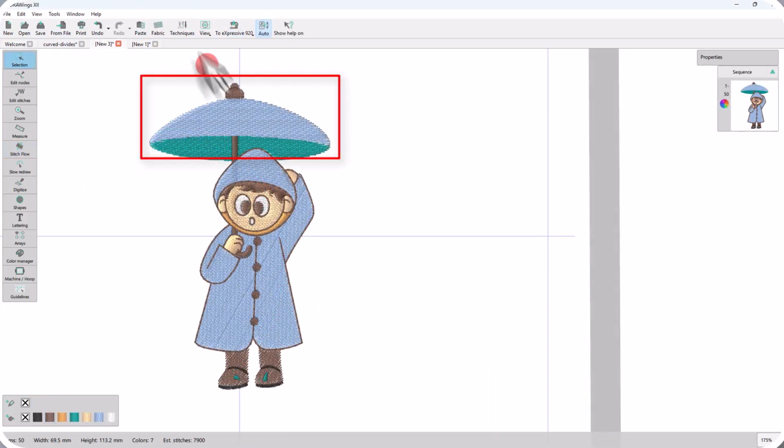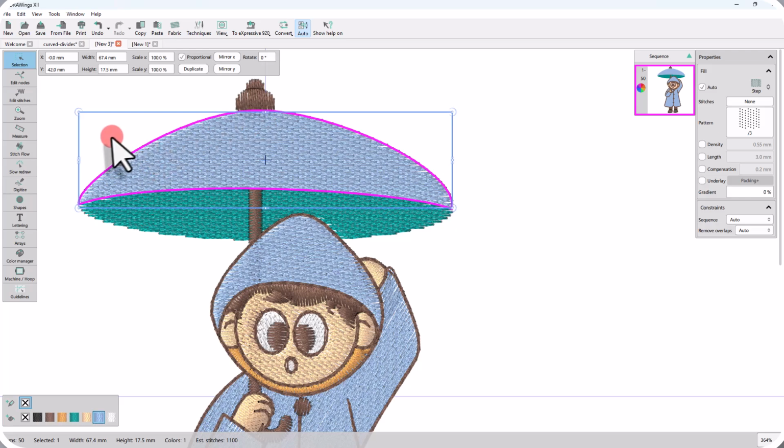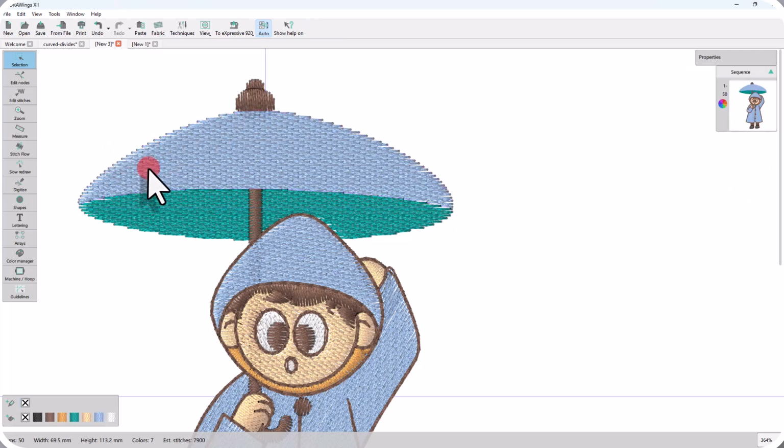For example, for shapes like the ones in this design, a straight direction line may not be suitable. It's likely that you'll want the stitches to follow the shape. Therefore, you can reshape the direction line and create a curved direction.